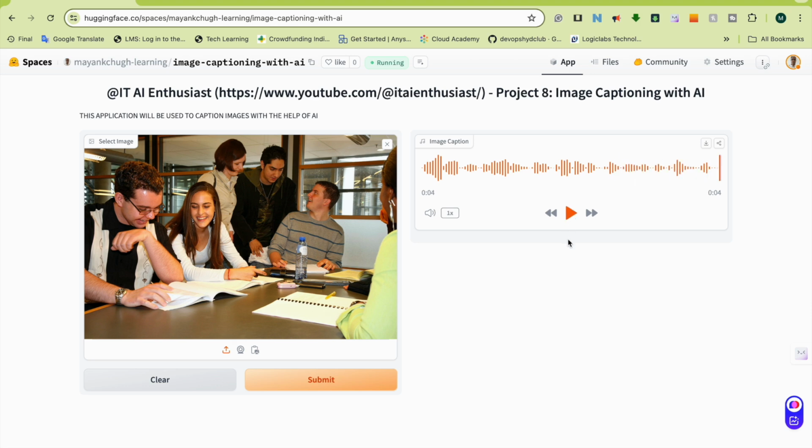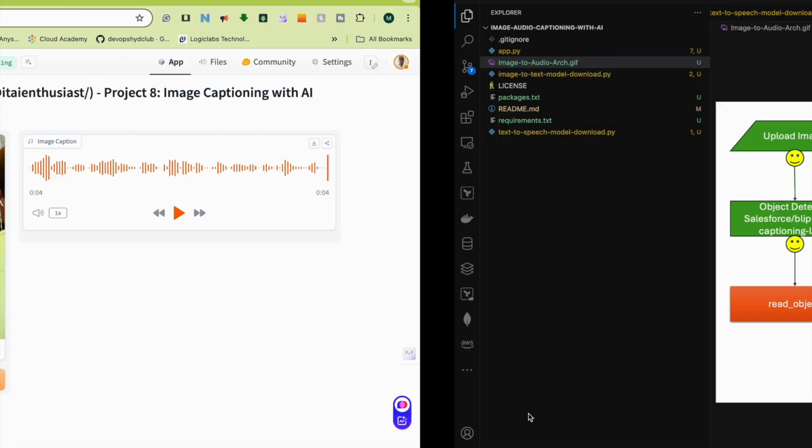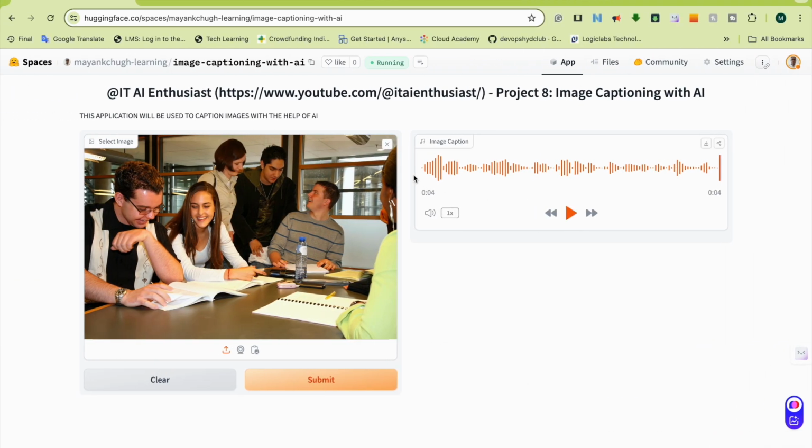So this is our today's objective: to convert an image to a proper caption, which will read the environment and give me the total number of people and what is happening around. It will be helpful for visually impaired people: if they have a camera and click a picture, they can ask the model what is happening around them.